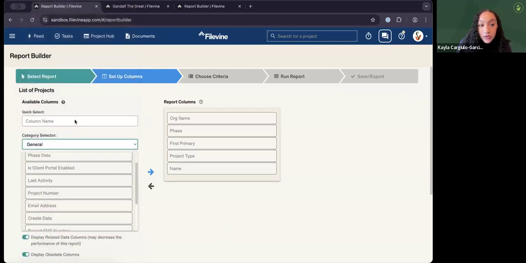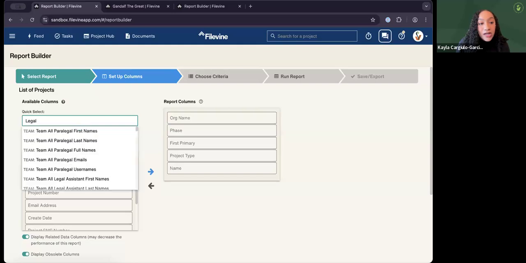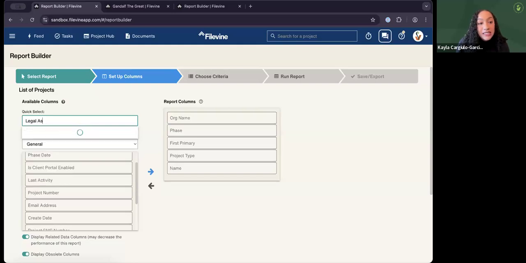Or your other option is to always go here and just type it in quick select. I know the name, so I'm going to go with typing it in. So I'm looking for legal assistant.